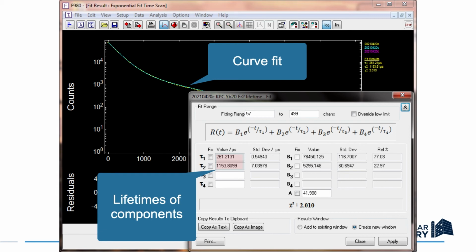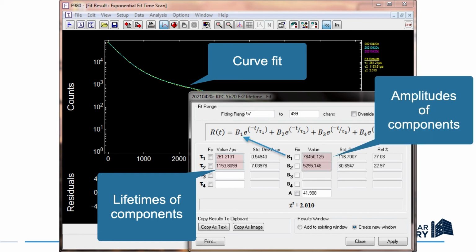So these B1 and B2 values are the amplitudes of these two lifetime components. You can see here that the tau 1 or 260 microsecond decay is dominating. Again, you can see how these B1 components are related to the overall curve by looking at the equation.